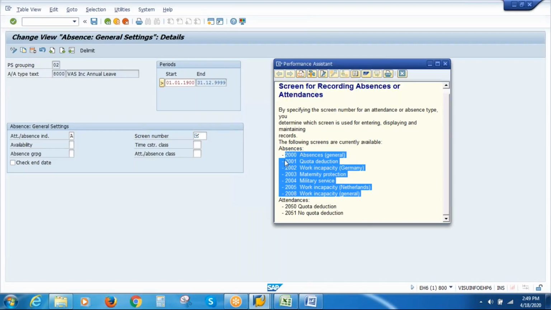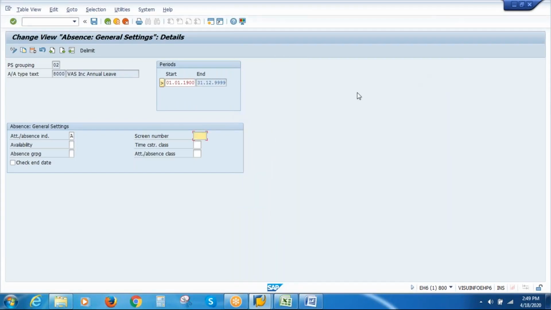So right now I want to configure a leave type or absence type which is associated with the quota deduction. So I'll assign a screen number called 2001. It all depends on what variety of absence you are configuring; we need to assign an appropriate screen number.